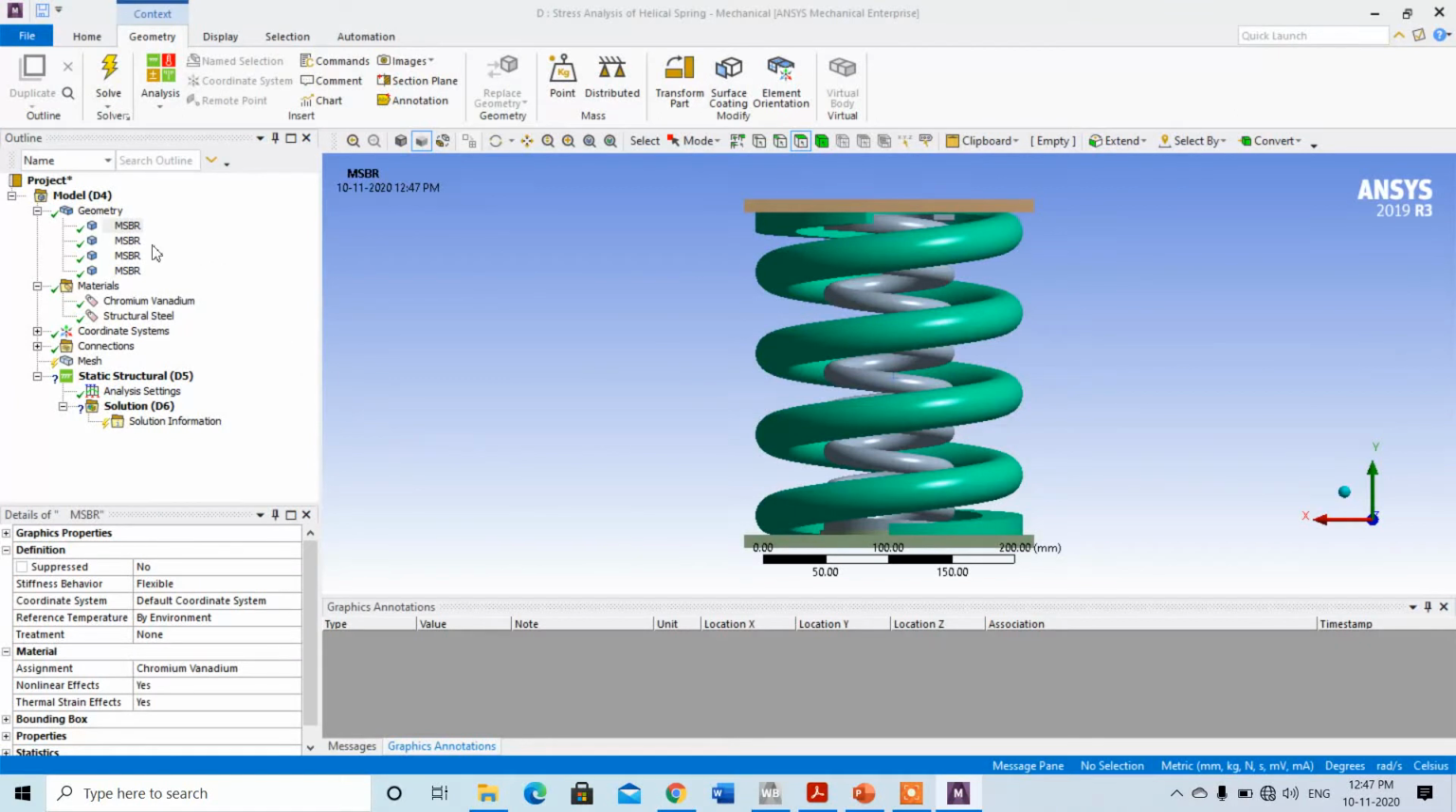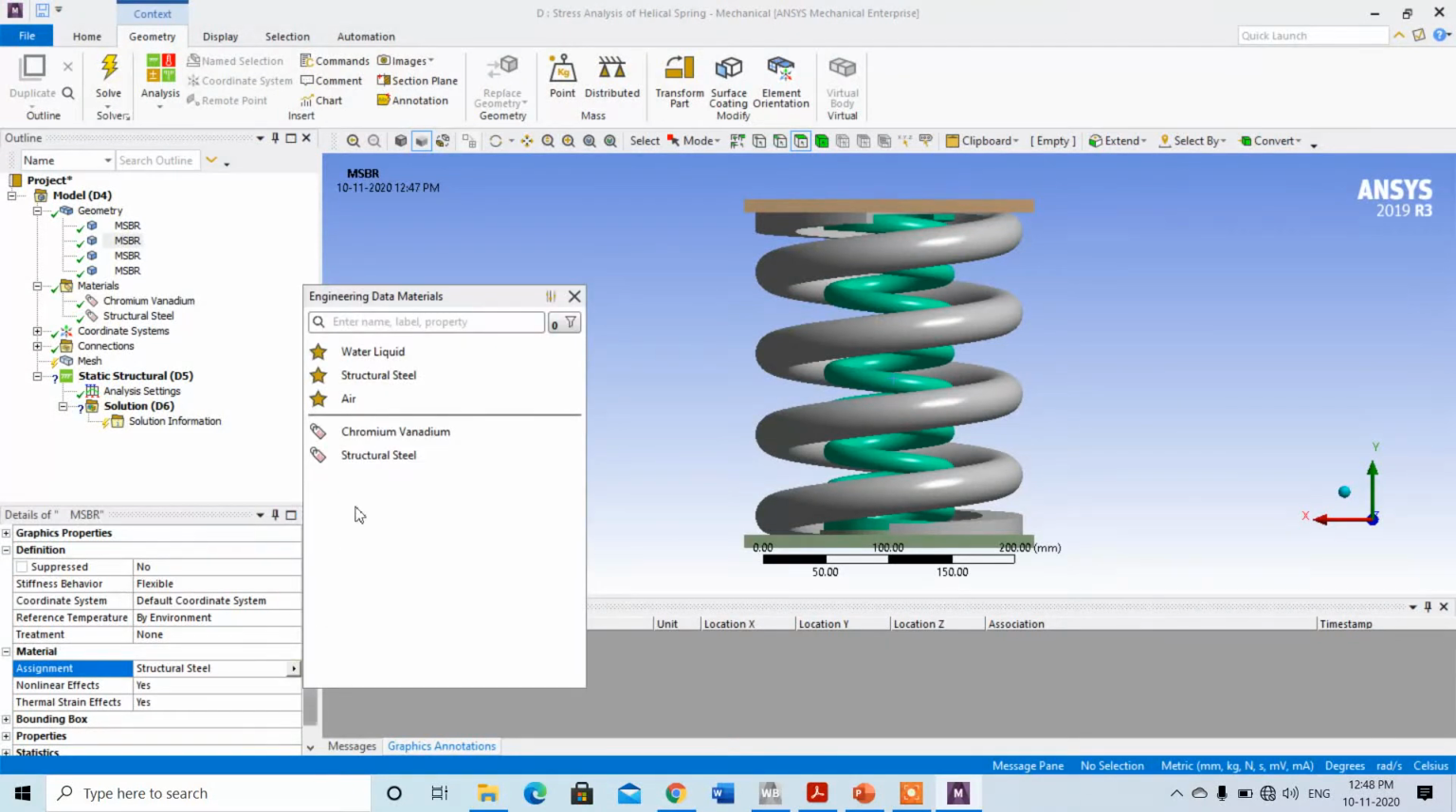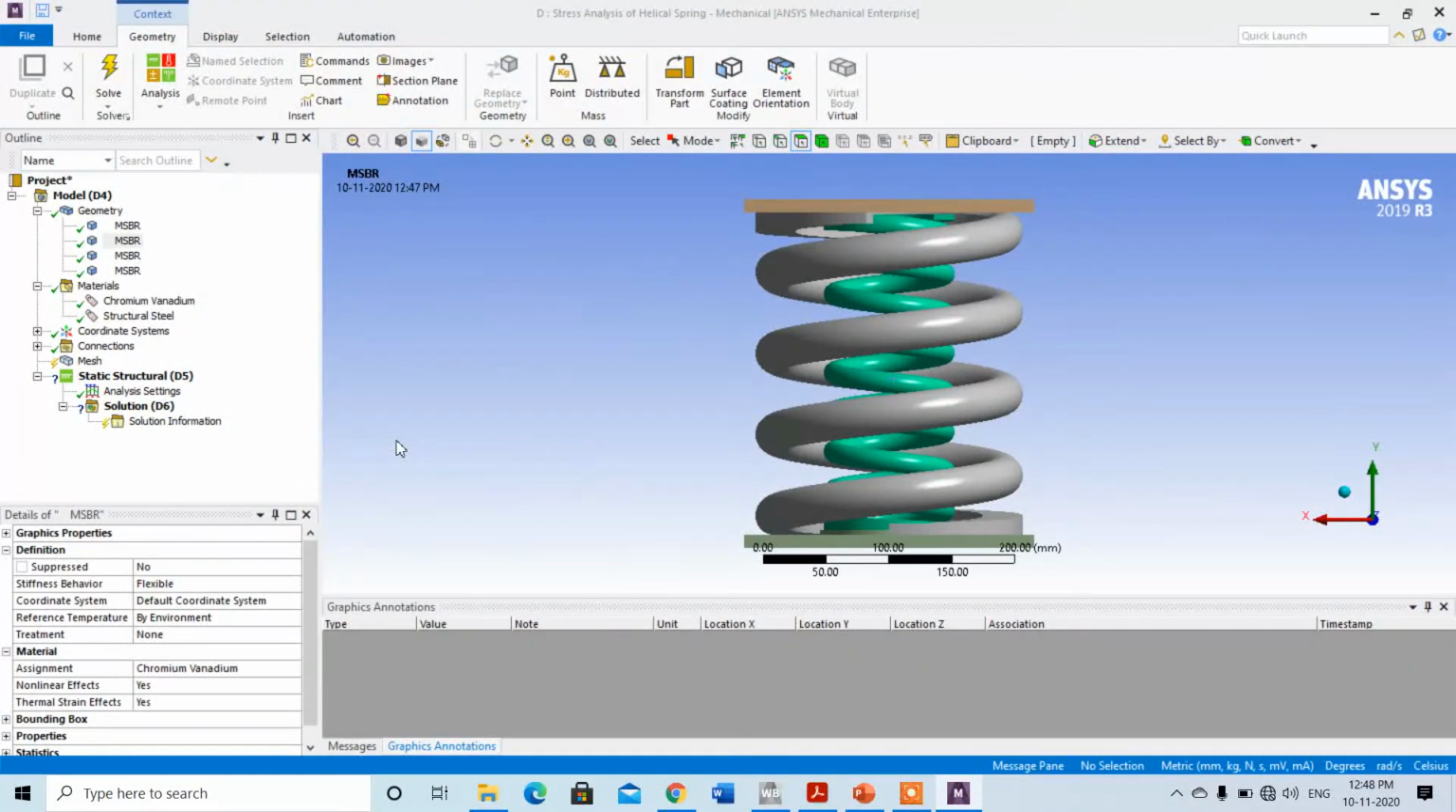Again click on the second geometry, that is the inner spring. Again change the material, that is, assign chromium vanadium. And for the plates, I want to keep it as it is, that is structural steel. Okay, so this is the material properties.